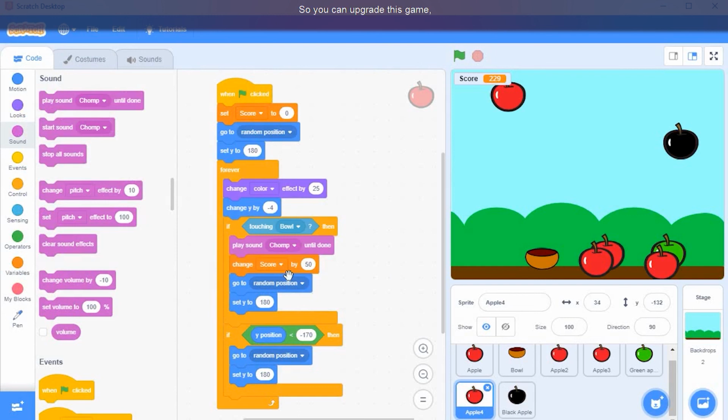So you can upgrade this game. You can add a few more apples, or instead of apples you can add some other sprites, maybe snowflakes, and someone is catching snowflakes, like that. You can add different sprites, you can make a different theme for your game. But the concept of falling down, you can add this code to make your sprite fall down, so it will look like it is falling down from the sky.